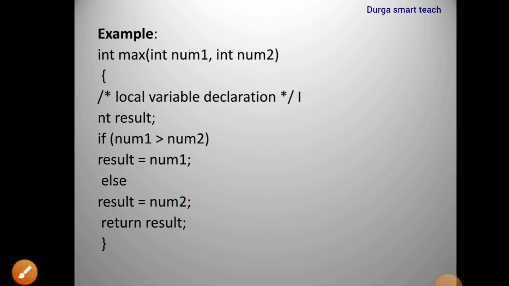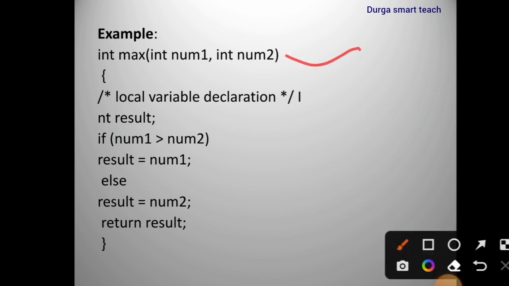In this example, it involves two sections: the first one is the head section and this is the body section. The head contains the return type, function name and parameters, and the function body contains local variable declarations, a set of statements and also a return statement.